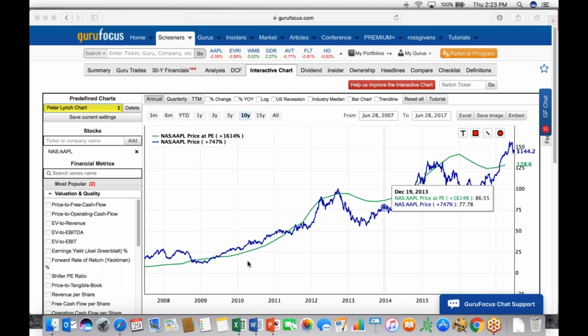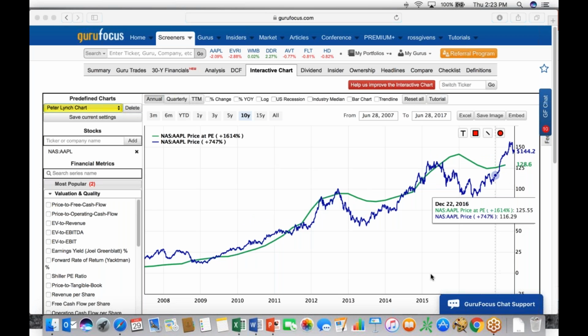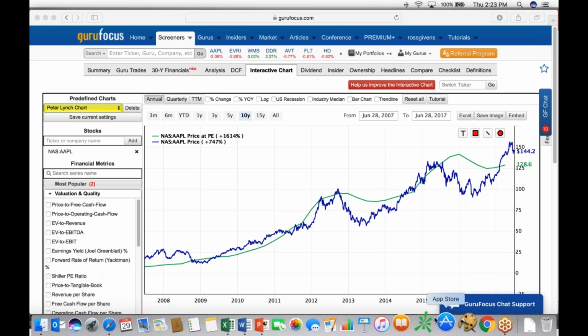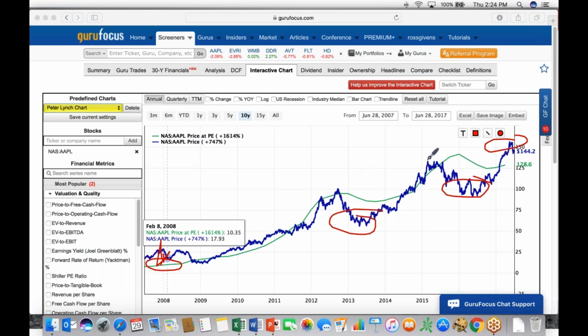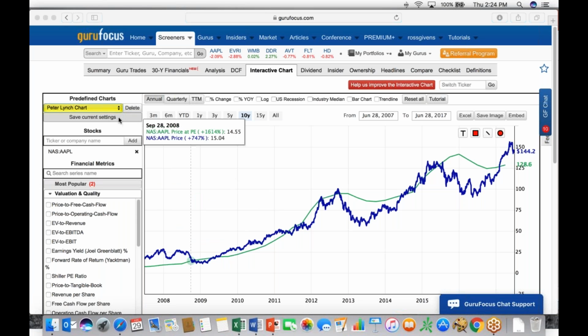he might hold off. You see a stock like Apple that has traded pretty closely to this line, and you could have made some pretty good money buying when it was cheap, or below the line, and selling anytime the stock exceeded that line. But the Peter Lynch chart is pretty self-explanatory.